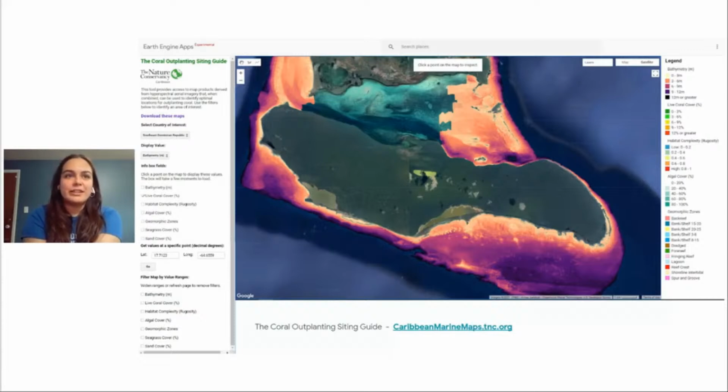Managers can also input the latitude and longitude of an existing site that has been successful, and the app will give them the values of the different layers at that location. This can help managers identify optimal ranges for selecting future sites. Our partners in the Dominican Republic have already used this app to select outplanting sites for their work, so we're really excited to see those results. If you'd like to learn more or try out this app yourself, you can visit caribbeanmarinemaps.tnc.org.